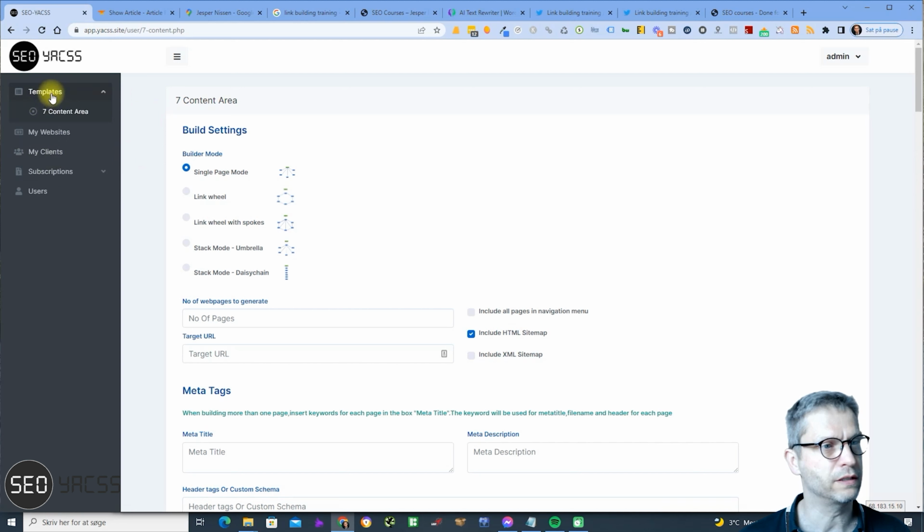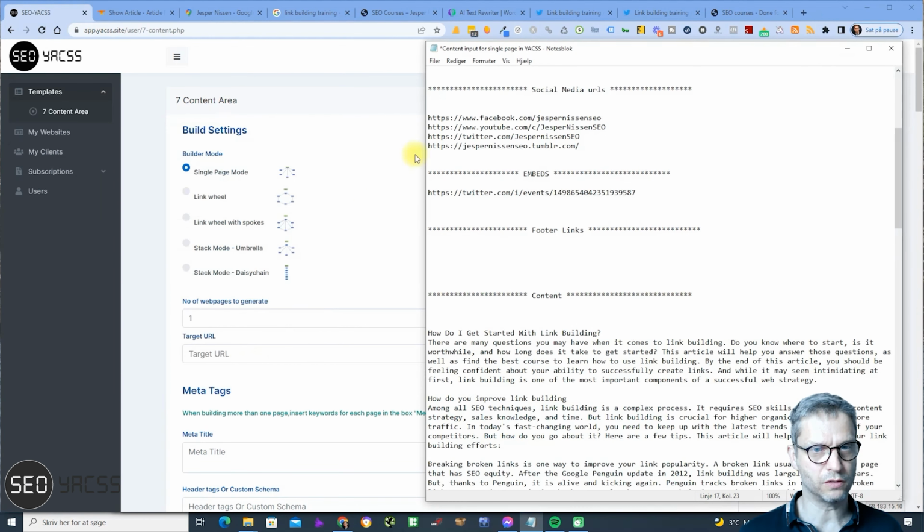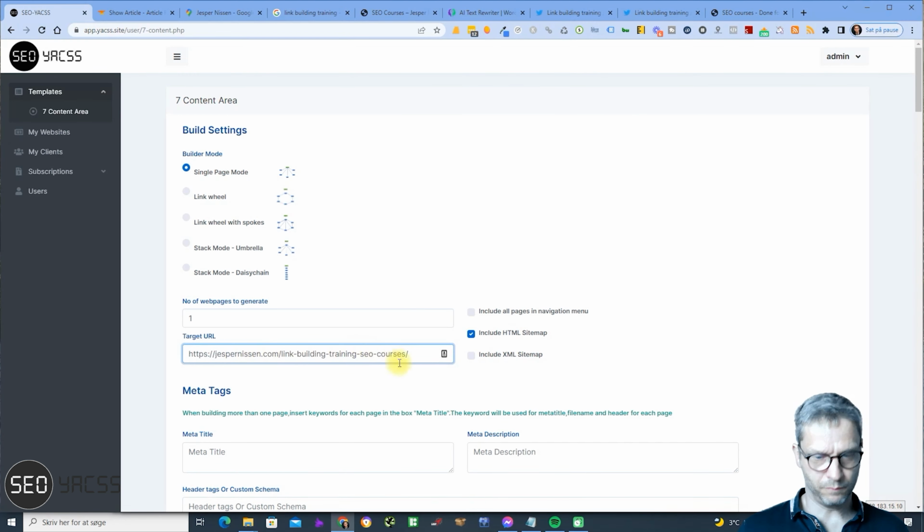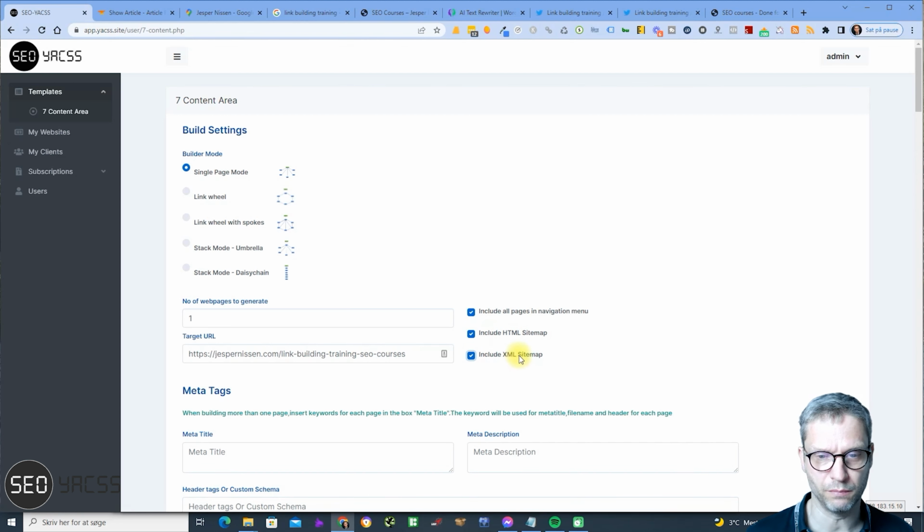So what you do is that you click on templates and click on the 7 content area. And for the purpose of this tutorial, we will simply build a single page, so single page mode, and we will build one page. And the target URL, we just copy this over here from my file, and I will include all pages in navigation menu. I will include HTML sitemap, and I will also let it create the XML sitemap.